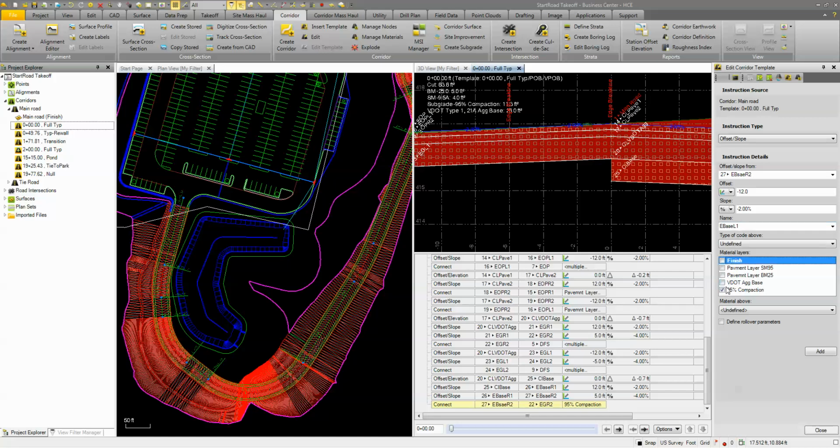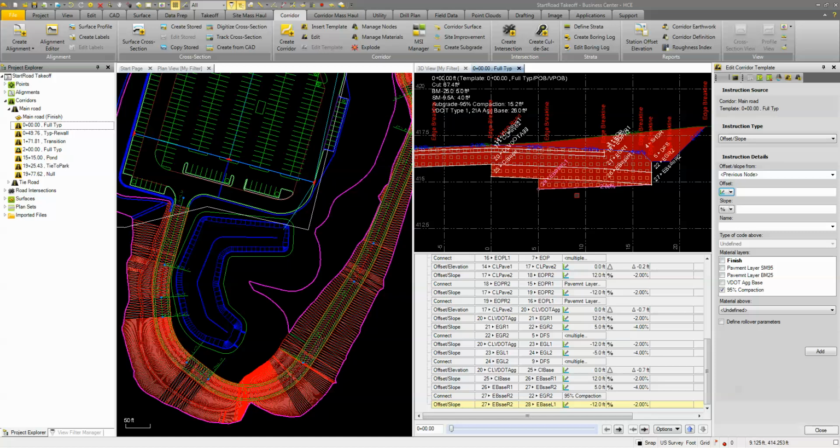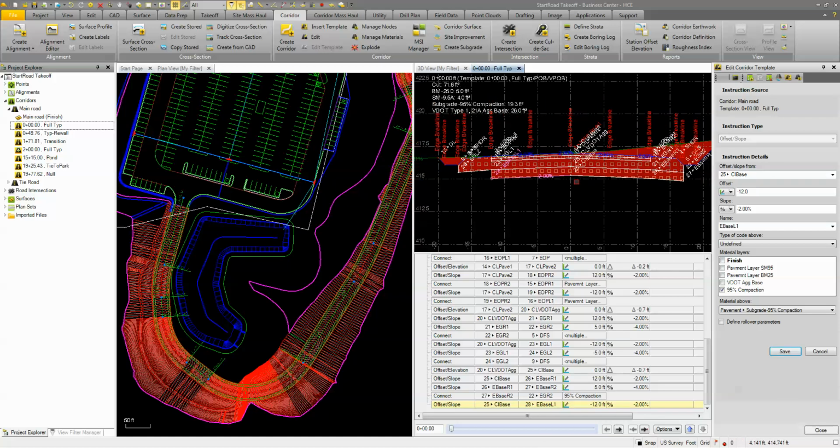And uncheck the ag base. Make sure we pick our material above. Add that. Oops. So you can see we selected the wrong one, so we went from 27. It should have been 25. So we'll save that one. Pretty easy to fix a mistake in here.